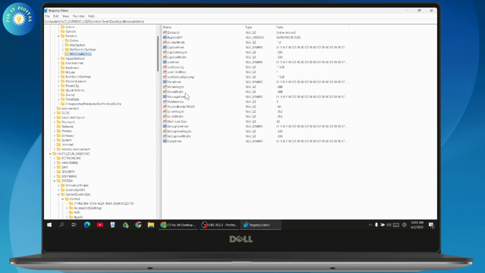And here you need to go to the option of icon spacing, and under icon spacing make sure that you have -1128. So in my case I don't have any problem with the desktop icons, but if you have any problem then your number might be changed. So you just need to double click on this one, or just go to icon spacing, right click on it, go to modify, and here you need to go to value data and enter -1128.